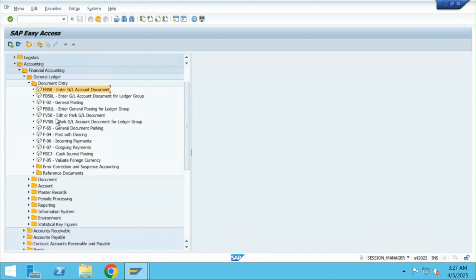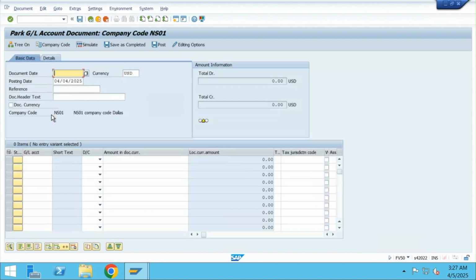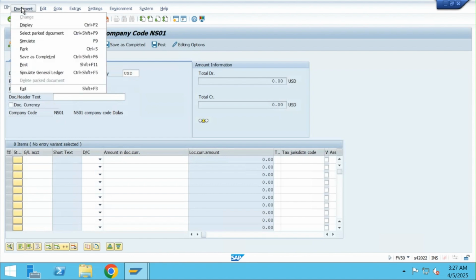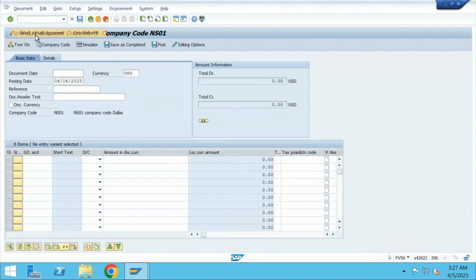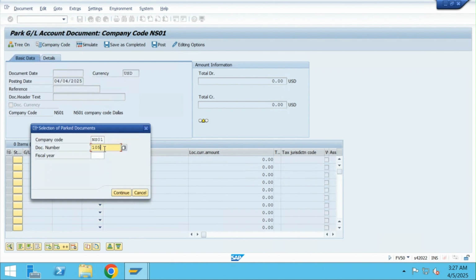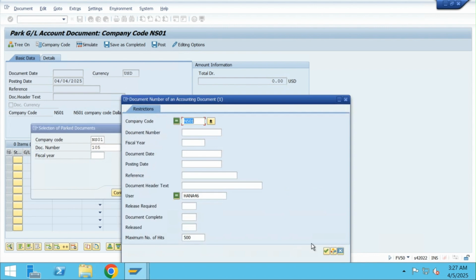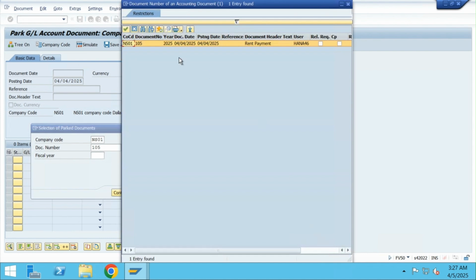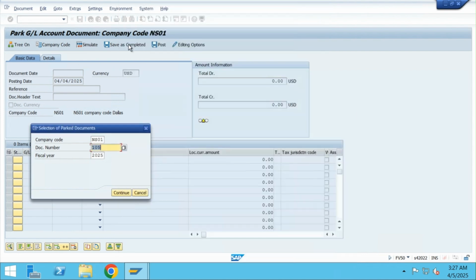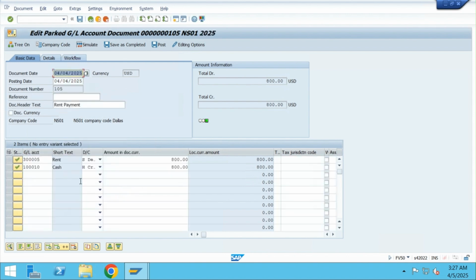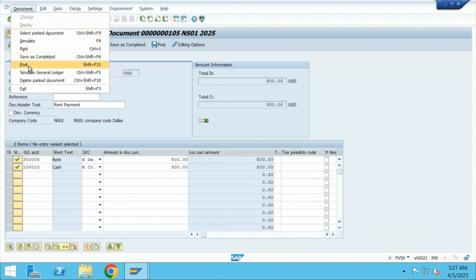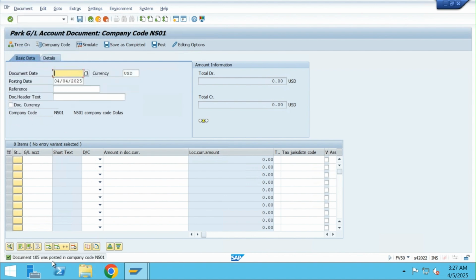So edit or park here. So you go to FV50, and here you can click on document, and you can just select park document, and it populates the last one. But if you were not aware of what it was, then you can go here and it'll populate, and you can add filter criteria, and then it will bring up the document, and then you can select that and it will populate there, and you put in fiscal year and then you continue. And then if you have to make changes, you make changes, or you can go in and then click on document and then post, and then you post.